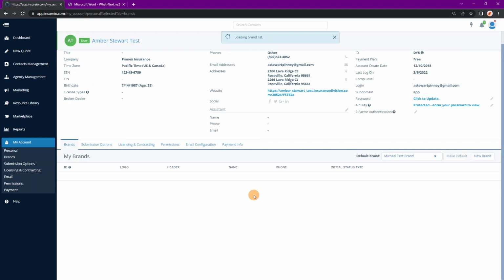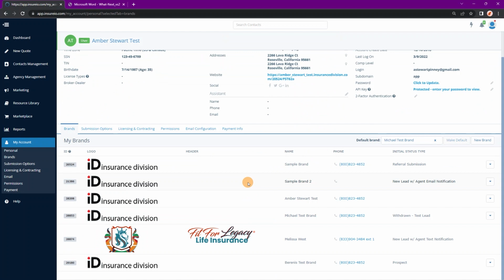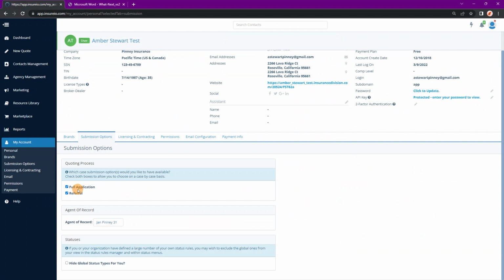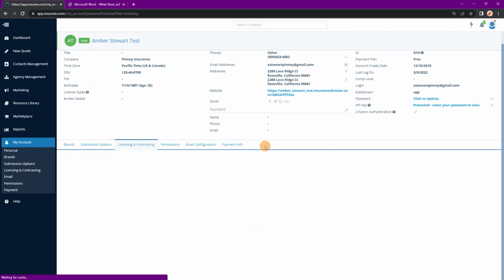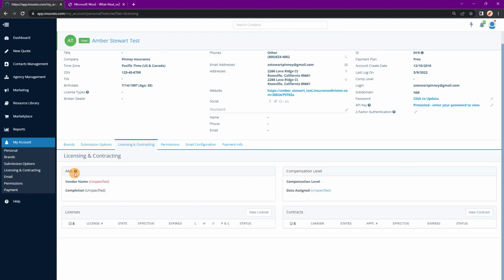Submission options. If you want to disable either of those menu items that we saw in the quote path, you can. This is where you would do that. Licensing and contracting, pretty self-explanatory, gives you a place to enter your licenses and your contracts. You can also enter AML information and compensation level. In order to stay compliant with laws about marketing emails, once you enter the licenses, they will automatically be entered on those marketing emails so that you are up to compliance on those. Contracts are more for informational purposes. It just gives you a good place to store contract numbers, when it expires, when it's effective, so that you can keep track of that.